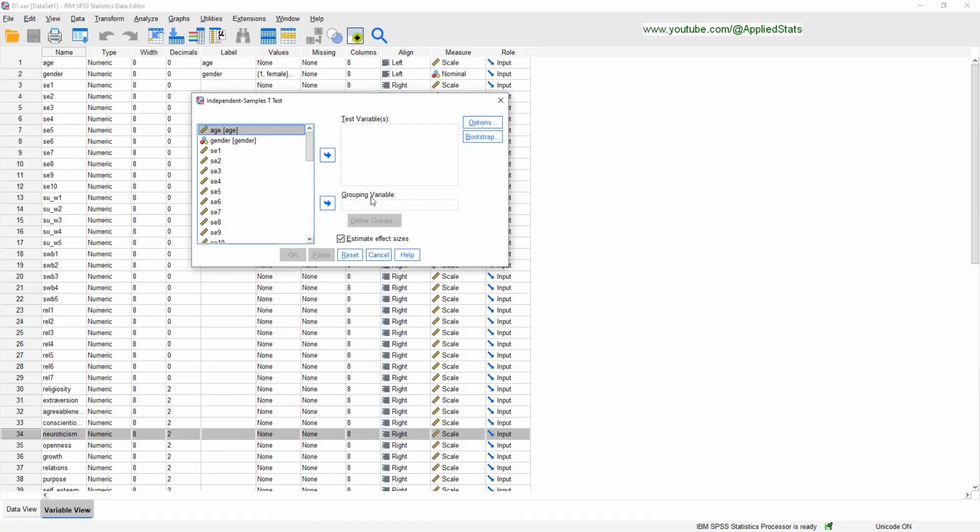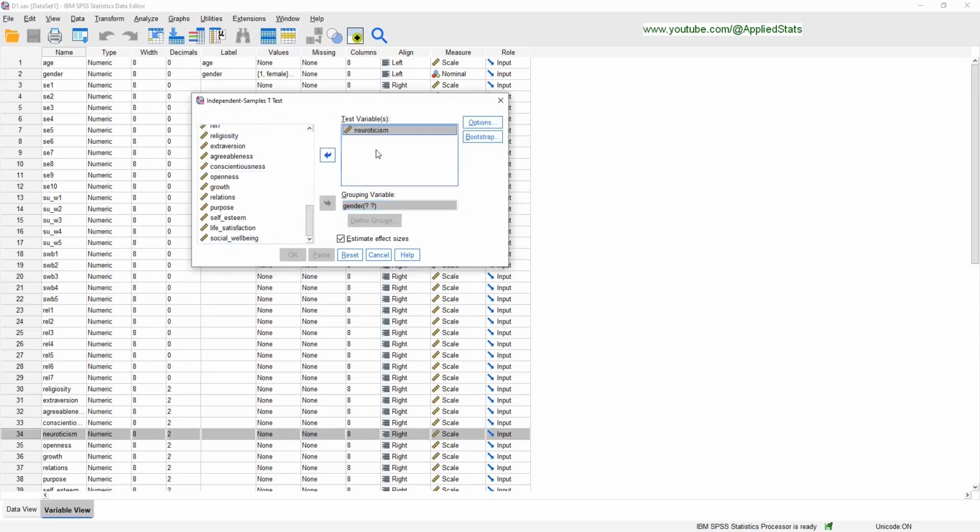And here, your grouping variable is your binary variable. It doesn't need to be binary. It can be a categorical variable with 5 categories, 4 categories. You have to choose 2 of the categories for your t-test. So I send gender here. And your test variable is your continuous variable. Neuroticism, I send it here.